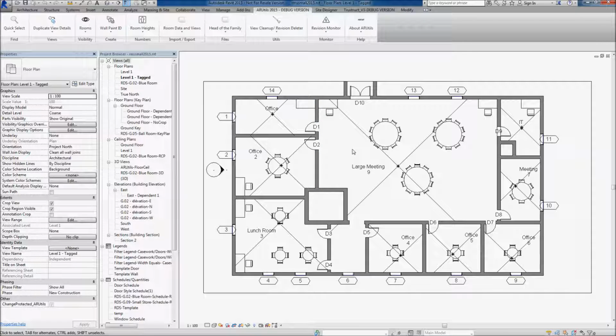Today's session on ARUtils, we look at how we can renumber items within Revit. It's a common task that we all face at some stage, whether that's renumbering doors, windows, rooms, car parking spaces. There's a whole range of things that we'll need to renumber at some point, and ARUtils provides a range of tools to make that process much easier.